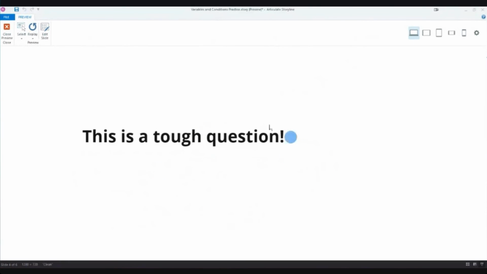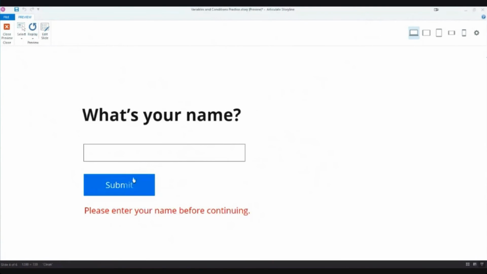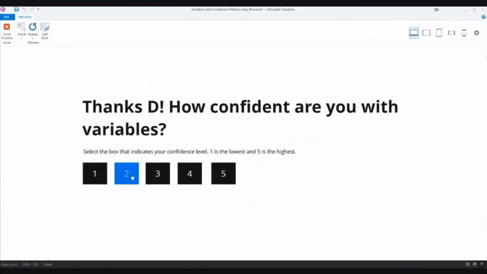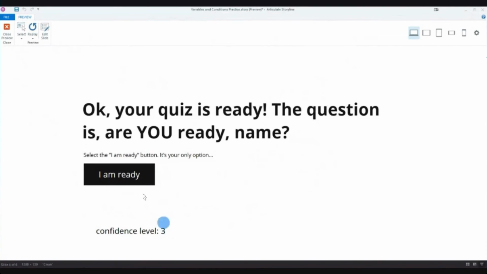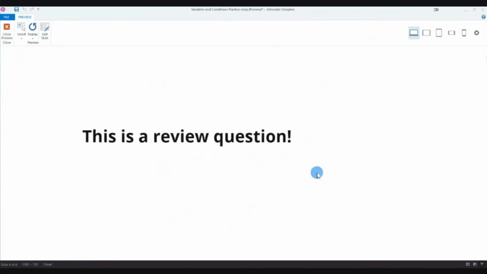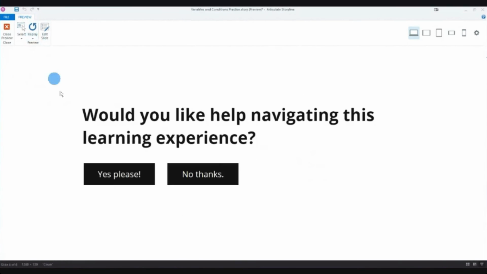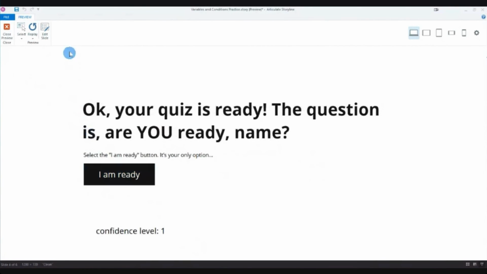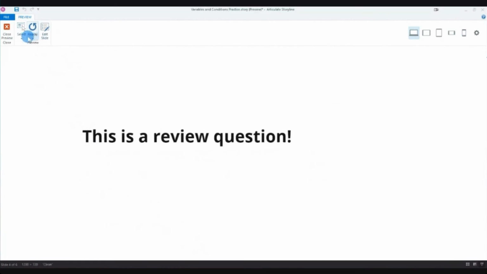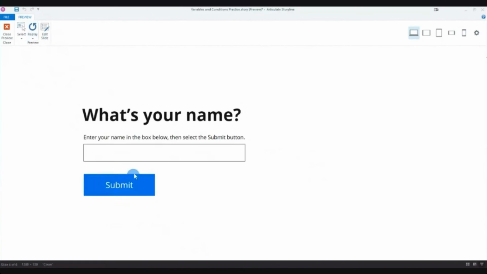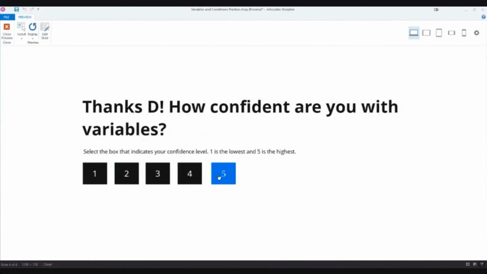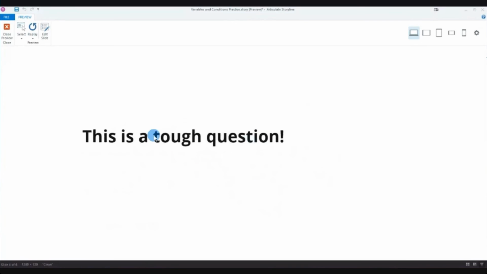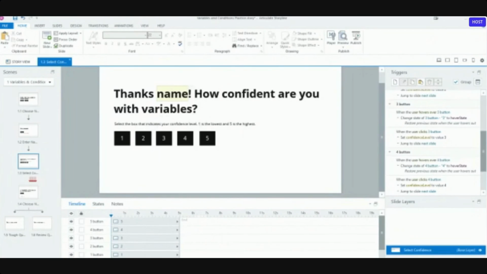Okay, so our confidence level is 4. We should see the tough question. Yes, we did. And now let's go back. Oh yeah, I can't just skip along. So now let's say our confidence is 3. We should see the review question, and we do. Okay, and then so on and so forth. That will be the same throughout. If it's 1, we will see the review question. If it's 5, we will see the tough question. So there we have it.